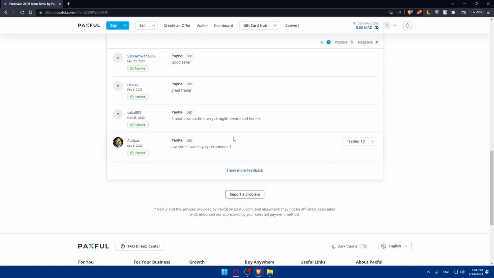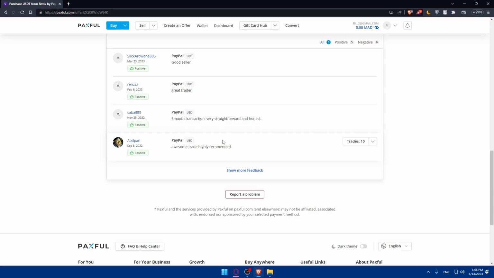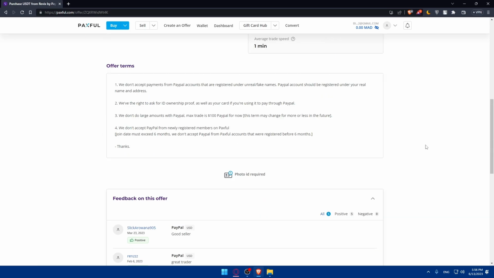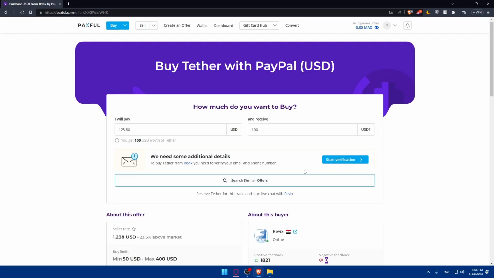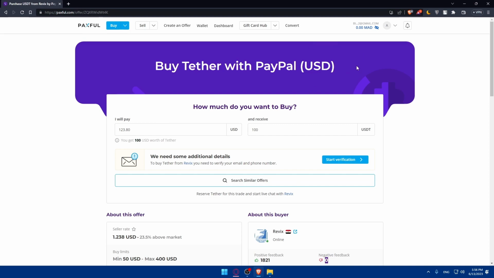So of course you can even scroll down and see all the positive feedbacks here that people send and etc. Of course, if you have any problem, you can go and report here as an example. So once you're sure, make sure to go and click buy and send him the money from PayPal and you will receive your USDT.